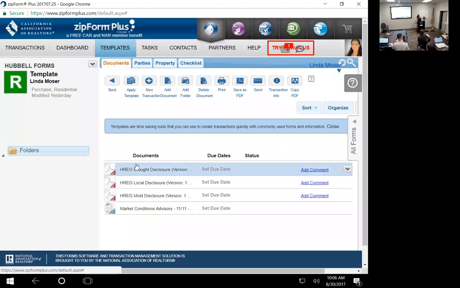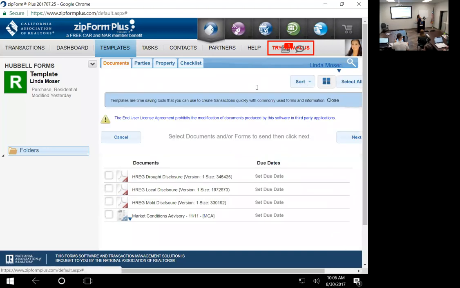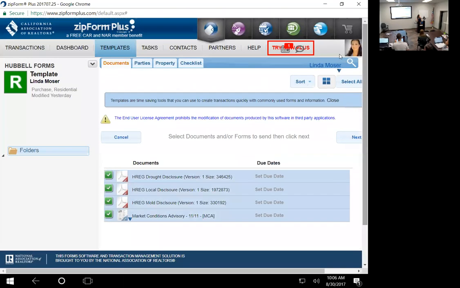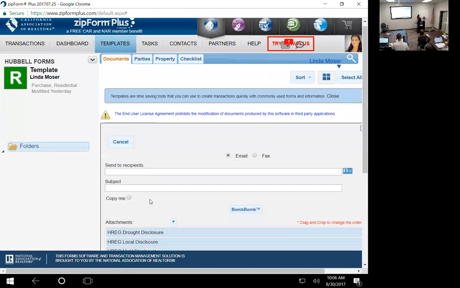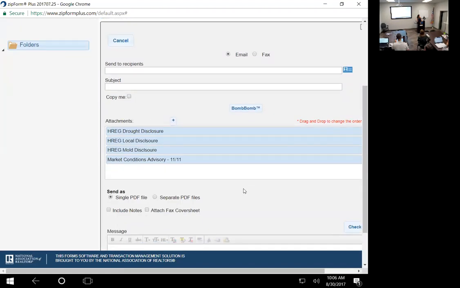So you can send these forms. You hit the send button to email it, select which forms you want to send over, and then hit next, put in your recipients, and so on, and copy yourself so you know what went where.